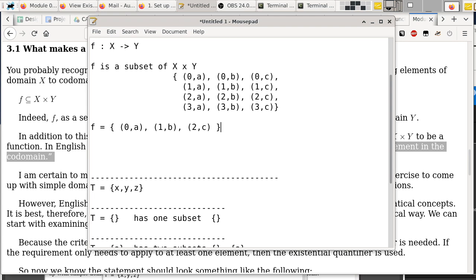Are we sure? It does not meet the requirement. Without reading, this is perfect because you cannot read the sentence behind it. What was the requirement again? Each element of the domain has to map to one and only one thing in the codomain, right? We see that 0 maps to A, cool. 1 maps to B, 2 maps to C, all good.